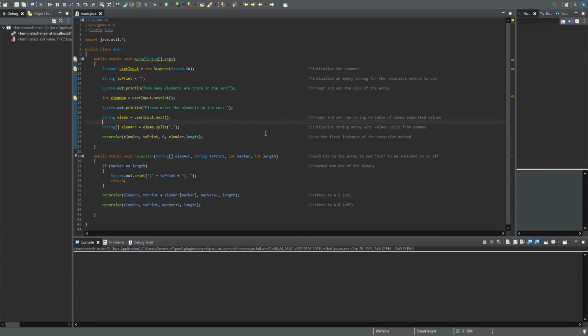Then we get into the recursion of the project. For the recursion portion of the project, I found it necessary to send in 4 elements to be used. First of all, you have to use the actual string array, and then the string itself, a 0 for a marker. This works in the same way that an iterator in a loop would work. And then lastly, we need the length of the array as an integer.